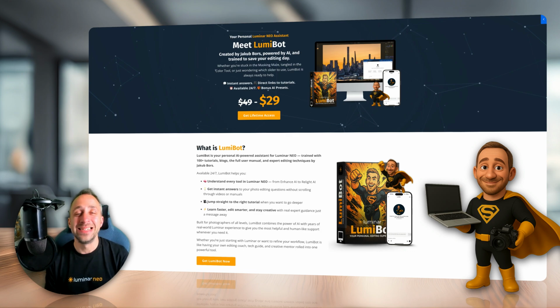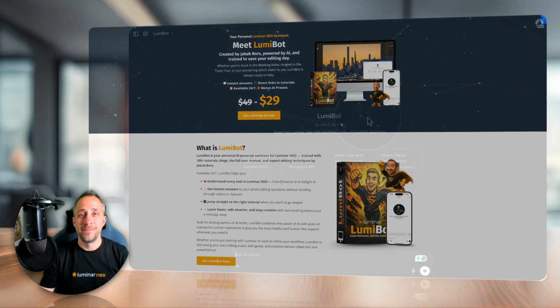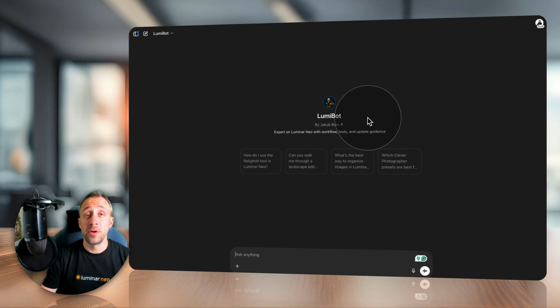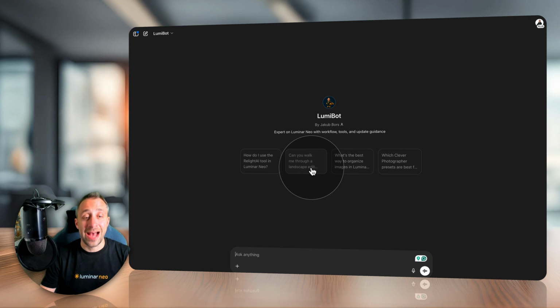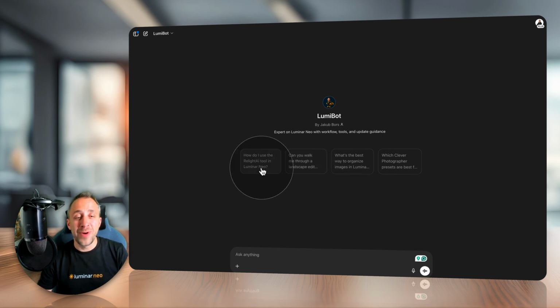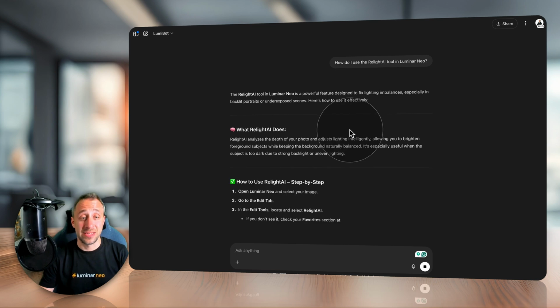Now with that, it's time to look at a few examples of what you can use it for. Once you log into LumiBot, you will notice the logo, name and quick explanation. Below, every time you log in, you will also notice a number of examples of what you can ask. For example, how do I use the Relight AI tool in Luminar NEO? All you need to do is just click on it and LumiBot will take a moment to think and then share the answer.